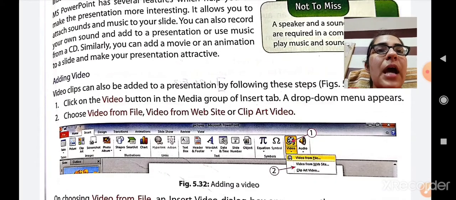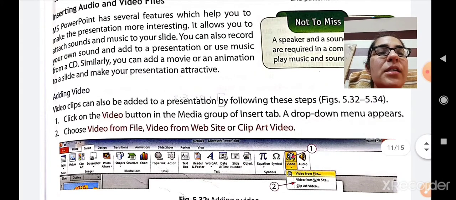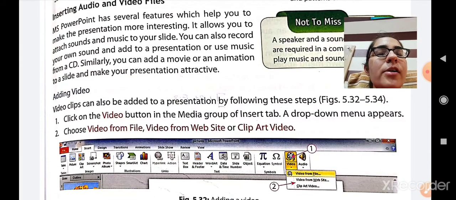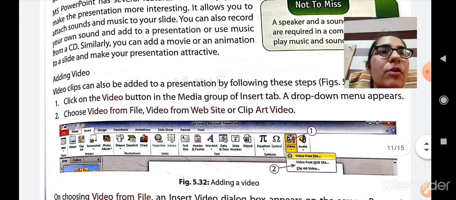First, let us see how to add video files. Video clips can be added to a presentation by following these steps. First, click on the Video button in the Media group of the Insert tab. Then a drop down menu will appear. Choose a video from file, video from a website or a clip art video. Okay, so you can choose a video from your computer, you can choose a video from any website or from the clip art video.